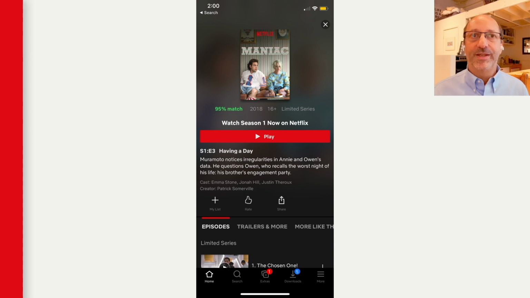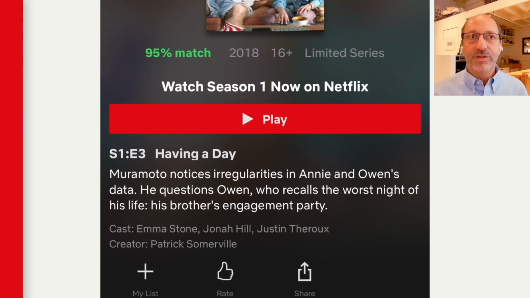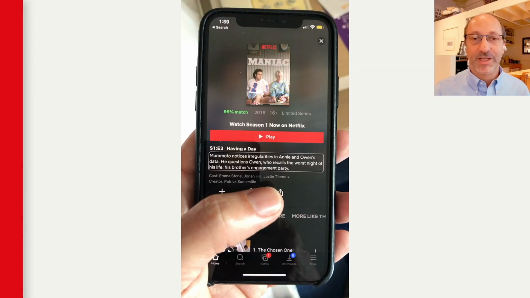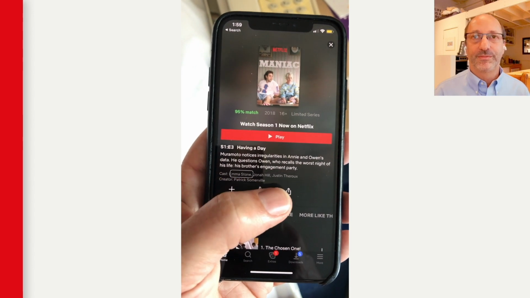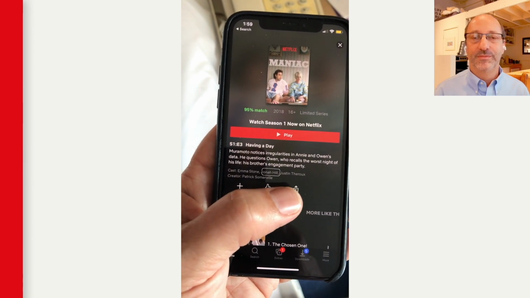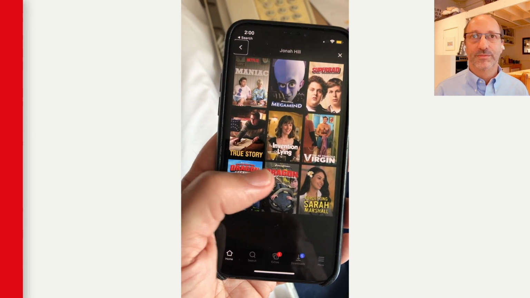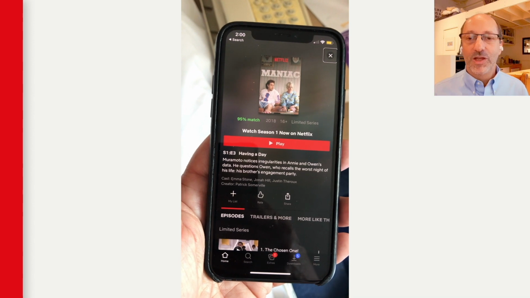But I want to point out something. If you were to look at these items where it says this is the cast and this is the creator, would you intuitively know that you could tap on them? The answer is that most people probably wouldn't, but in fact you can. And this is kind of interesting. This is a case where for VoiceOver users, it works really well. Cast, heading, Emma Stone, button, Jonah Hill, button, Jonah, back, button, back, close, button. So it's kind of interesting.